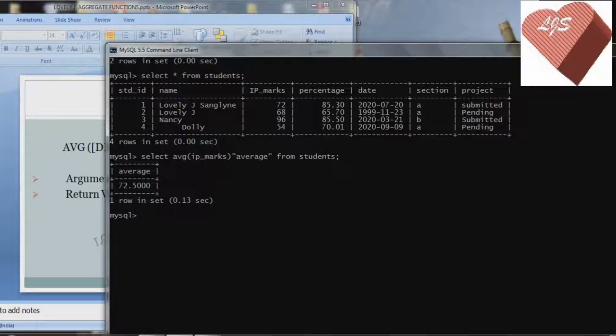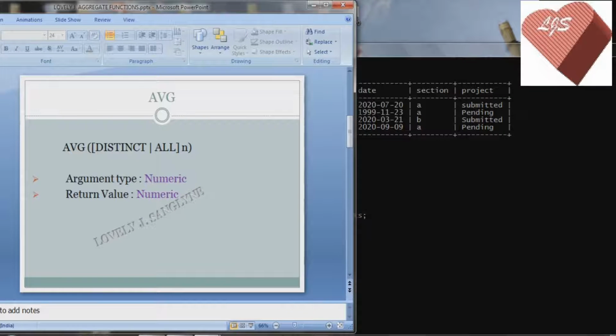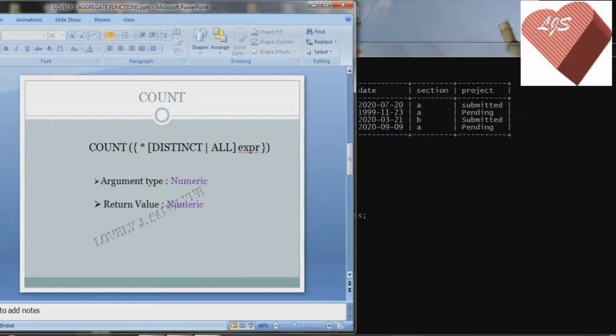Okay, now to avoid confusion with the name average that I gave, let me now give the name as average marks. So here it is clear that we are calculating the average marks of the students.